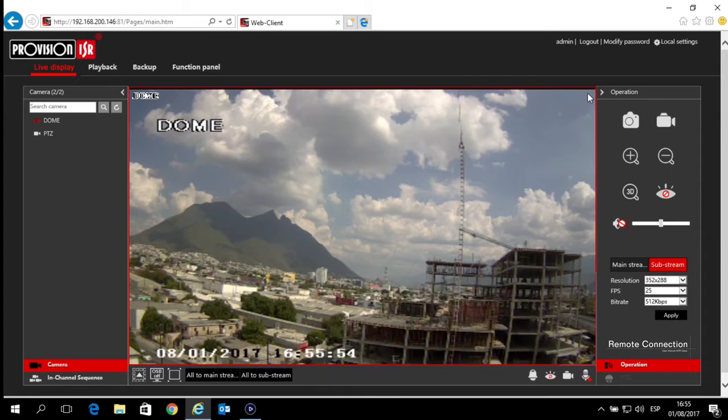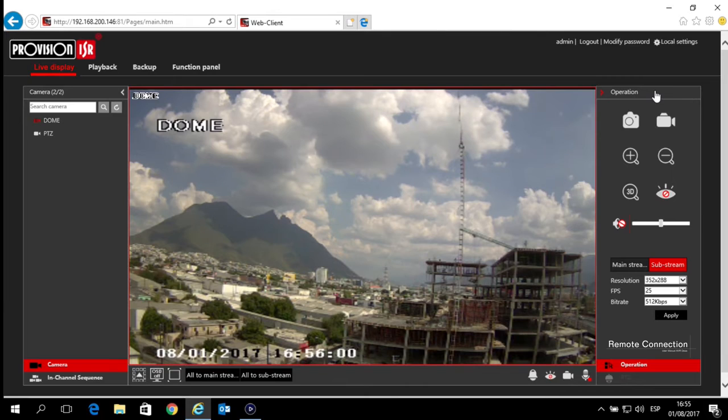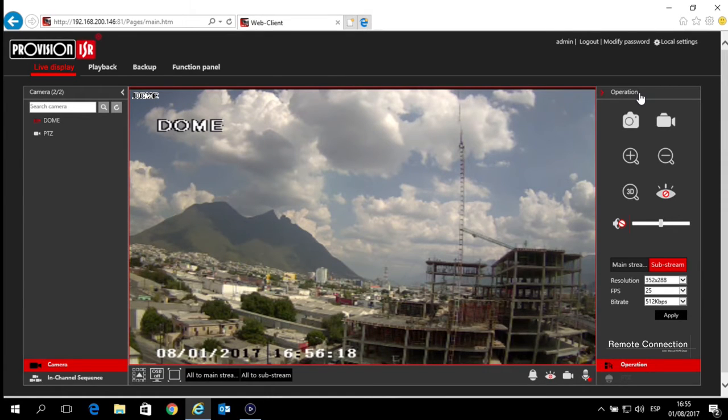On the right, we have the single camera control interface. Click on the left arrow on the panel to show it and the right arrow to hide it. There are two tabs: Operation, which contains control buttons that relate to the video, and PTZ for PTZ operation. The default interface is Operation. We will now introduce you to the operation panel buttons.